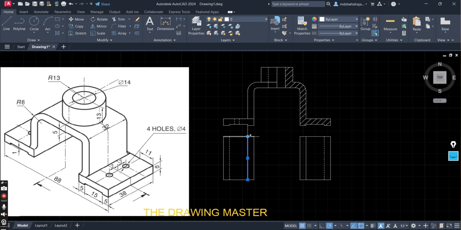Like this one is given 32. So we can reduce 3 mm this side. Click here. Type -3, enter. Similarly on this side, type -3, enter, -3, enter. Now this edge will be hidden here. This edge will be hidden.